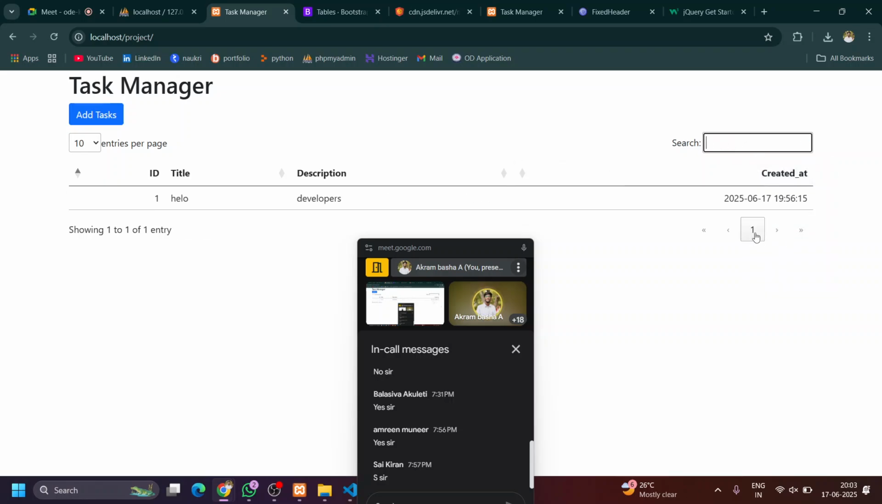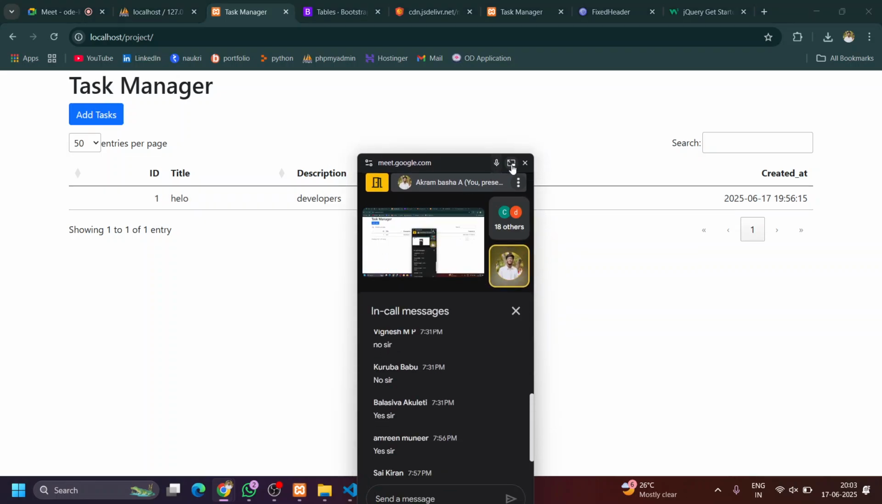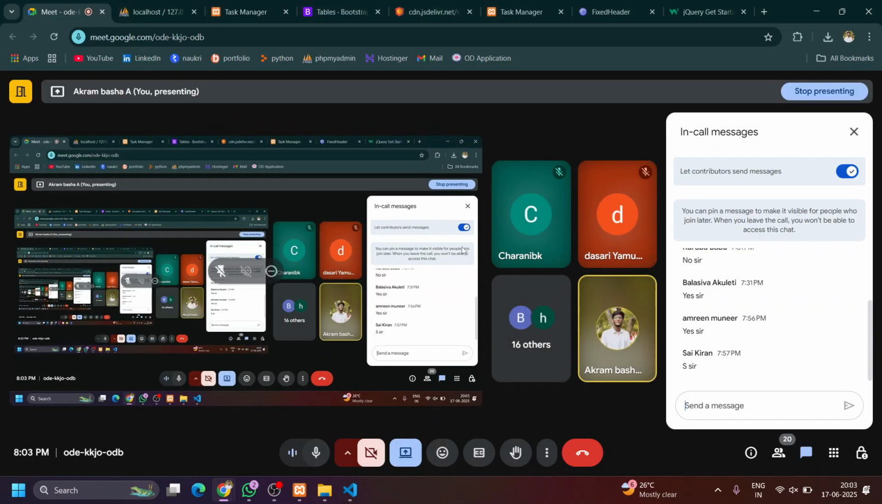And then I have pagination. Because I have only one record, it is showing one entry. And then sorting, when I click, it will automatically sort. Is this clear how to utilize the DataTables? Just I have written a simple script and included the CSS and JavaScript file. Is this clear?